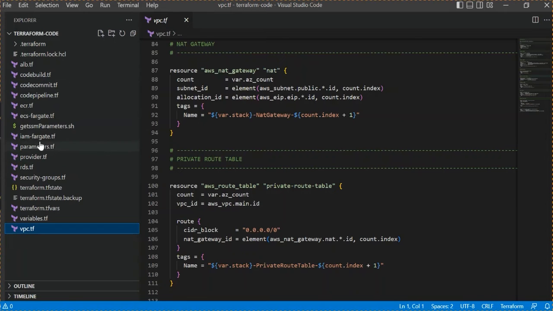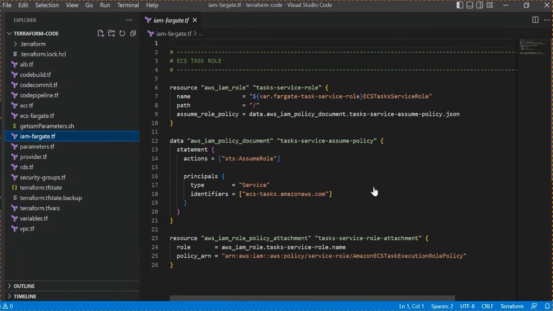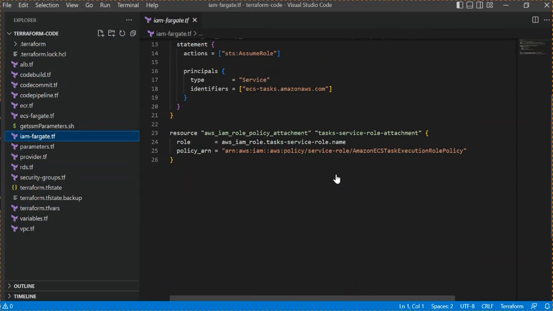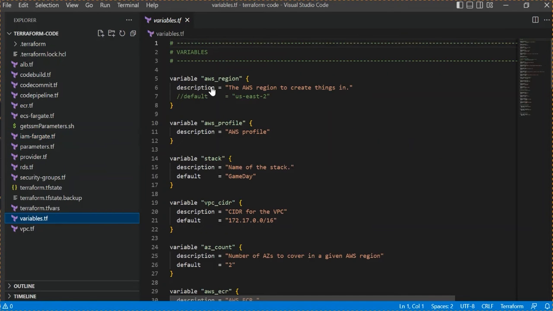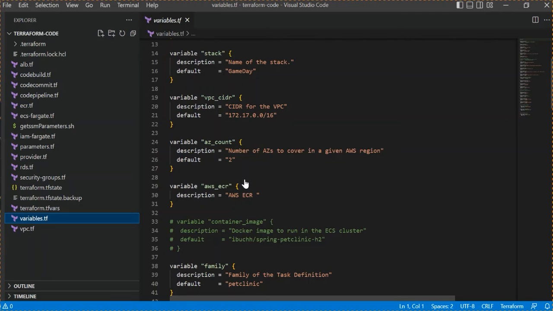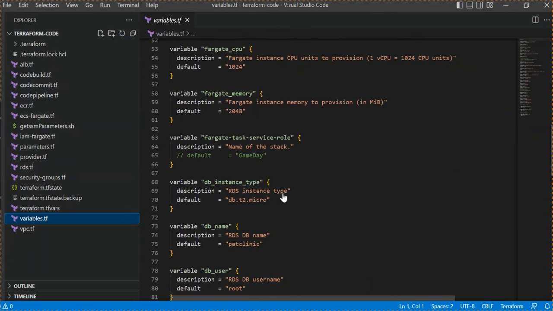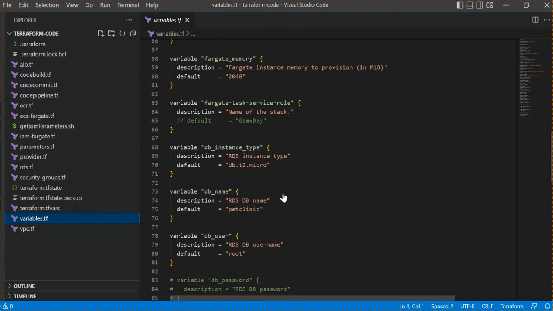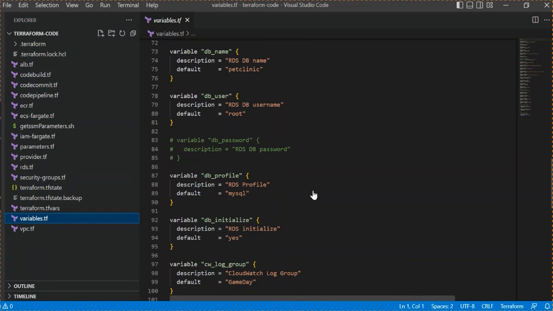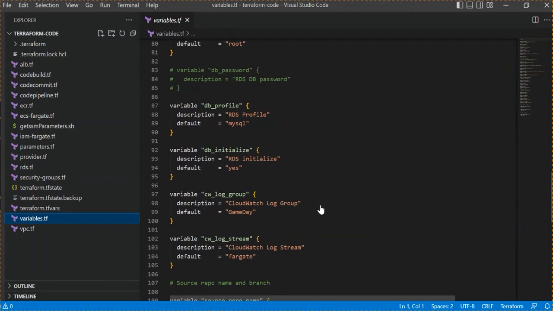IAM role services. This is my IAM role process which I have used. These are the resources, path, and policies which I have given here. And this all comes in the variables: variables of AWS region with profile, tag, VPC, and AWS ECR, which are used. So I have declared different types of variables here so that the code is understandable. This is the way I describe variables over here.